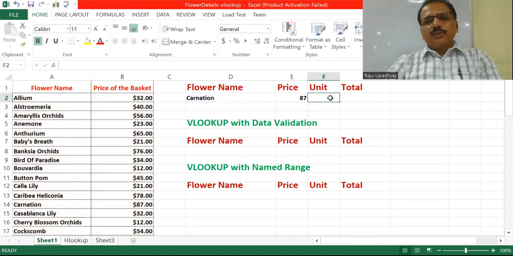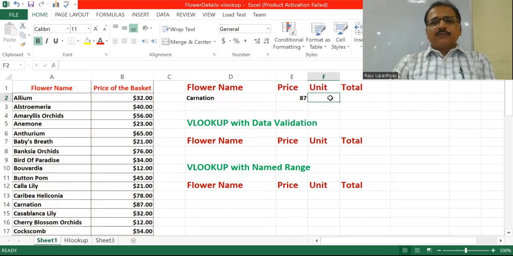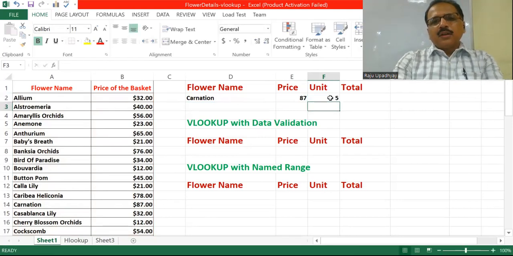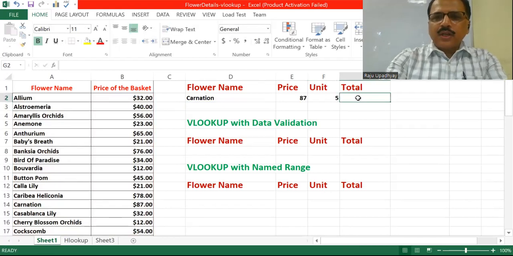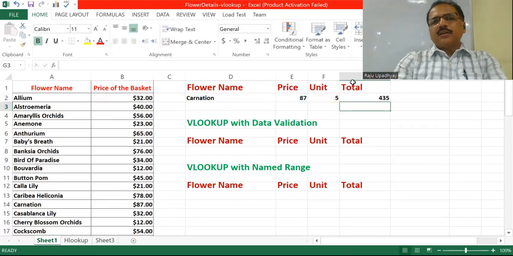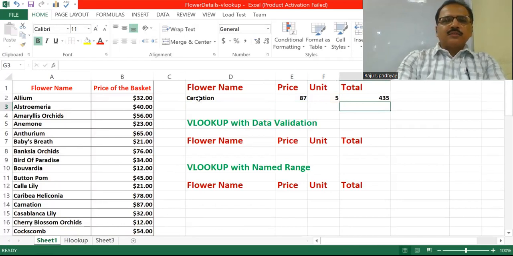Now, if you wanted to have multiple units of that flower, so let's say you are going to buy 5 baskets of that flower, you'll enter the 5 out here. Now you wanted to get the total shopping price. So a simple formula, we will write equal to price multiplied by your unit price. The moment you hit the enter key, you are going to get this total price, that is $435. So this is the way by which you can search for a flower name and find out its corresponding price.